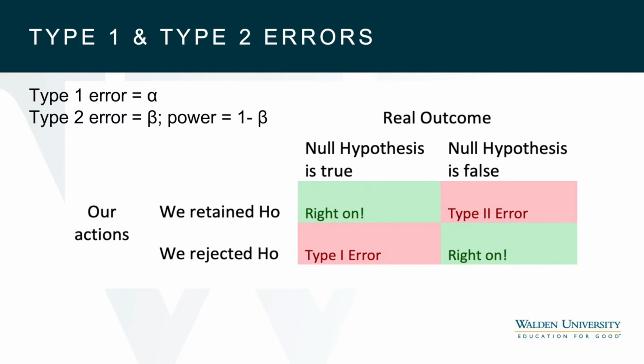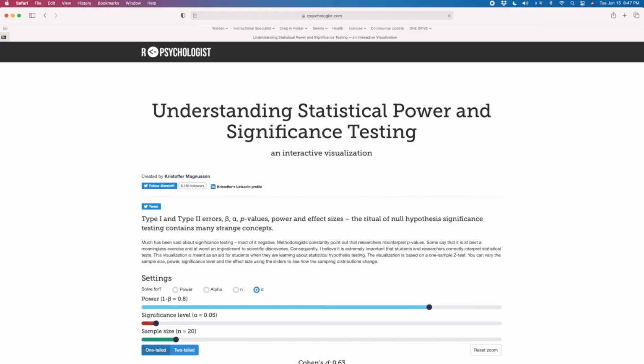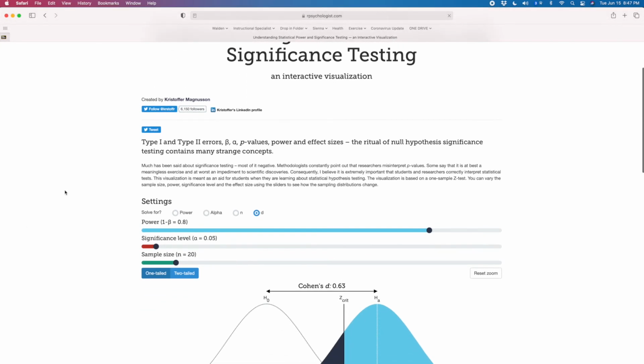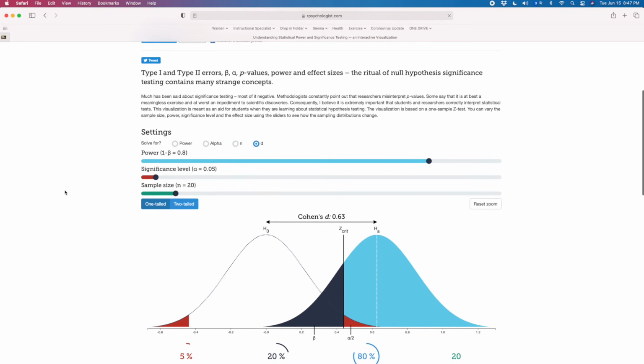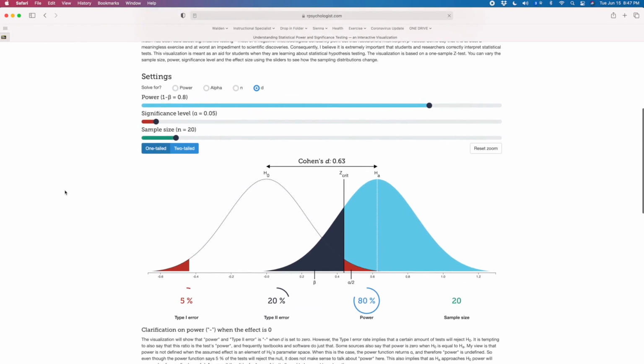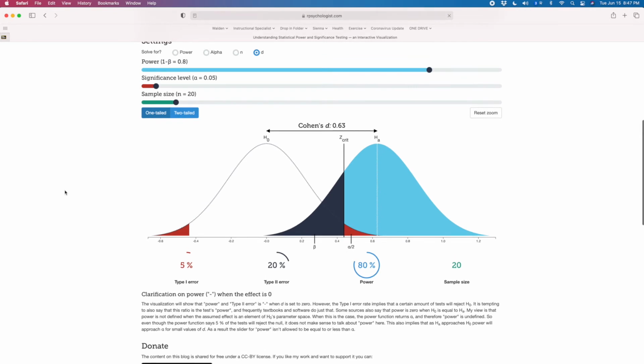I want to show you what that looks like with another of Magnusson's interactive approaches. This is a different website than last week, but in the same series. And here we are. I will make sure that this website is linked in the transcript. And I want to urge you to read the text that is a part of this website. I'm not going to spend as much time on this website as I did in the previous video. I just want to show you that interaction between the power and the significance level, the alpha and the beta in essence.